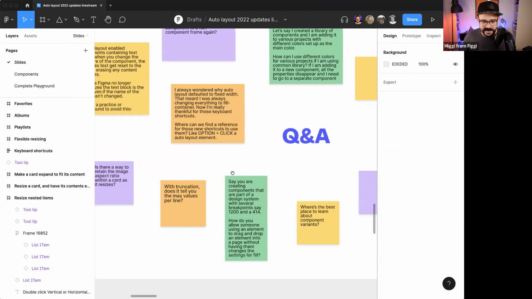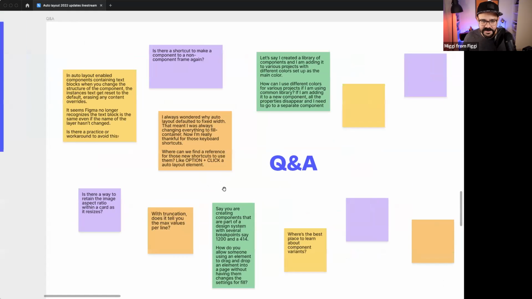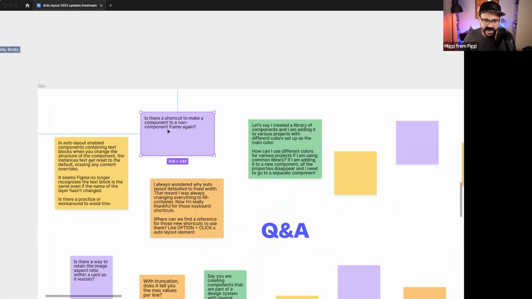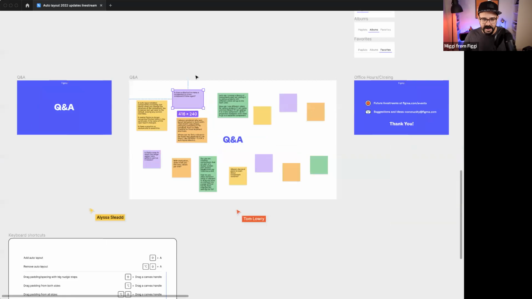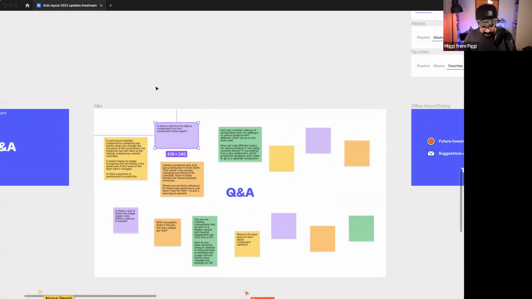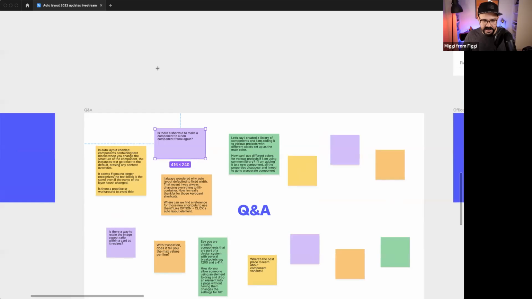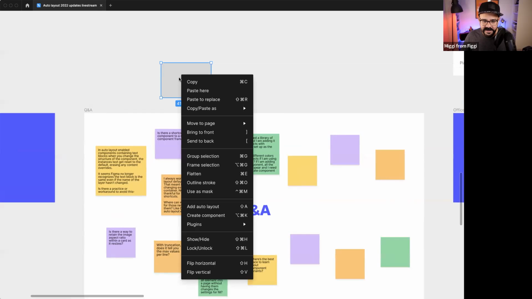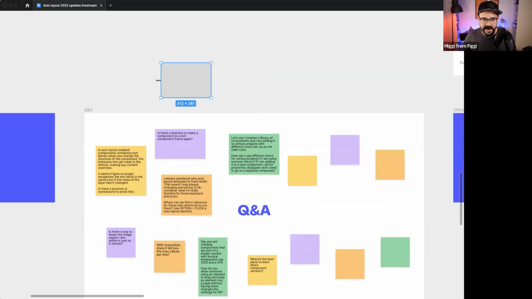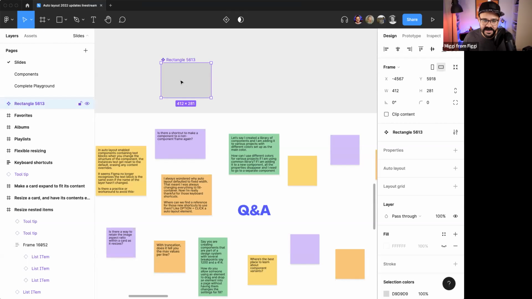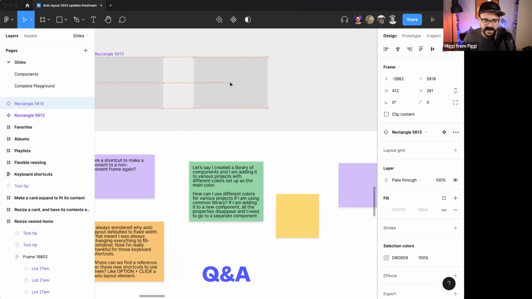Okay. So we have some questions here. I saw that somebody asked, is there a shortcut to make a component a non-component frame again? Absolutely. So it depends if you're talking about an instance or not. So if I take this object, I'm going to need my UI, hold on. There we go. If I have this object and it is a component and I have an instance of it, you'll see that right now it is that. So Command Shift G or Control Shift G will then break it.